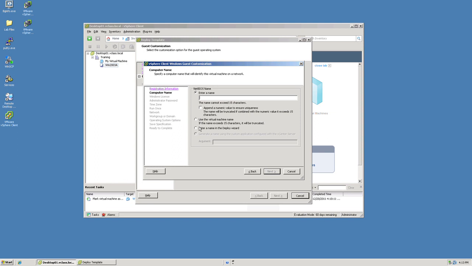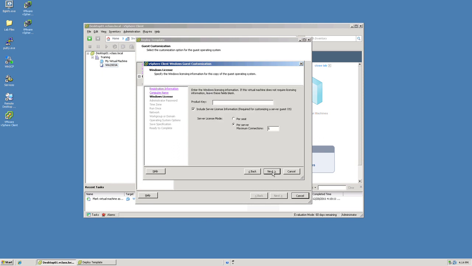Or we can enter a name through the deployment process. And lastly, you also have, in some cases, the ability to auto-generate a name. We're going to use consistent here, and we're going to create a virtual machine by the same name that we gave it when we started this process, which happened to be Win 2003 Server.